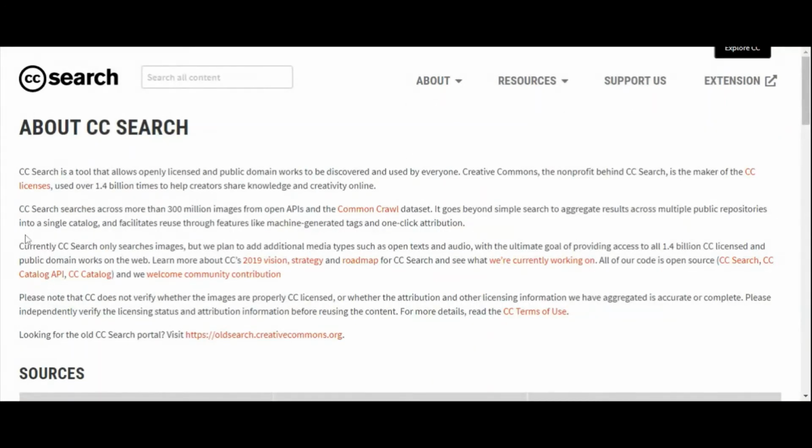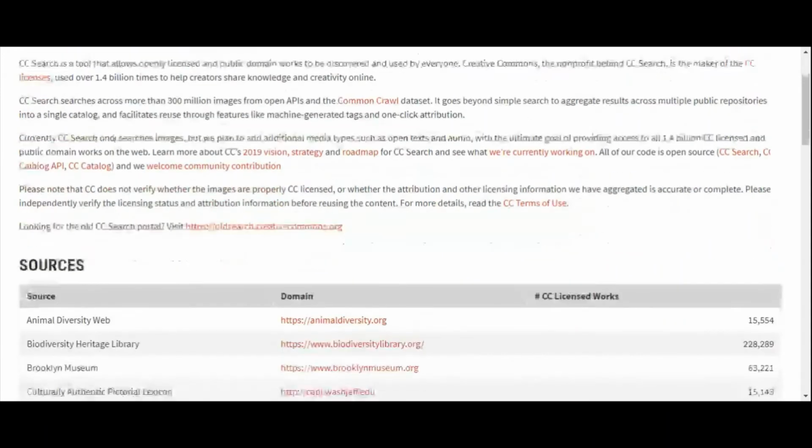According to this source, if you read about CC Search, they have over 1.4 billion sources. CC Search searches across more than 300 million images from open APIs and a common crawl dataset. It goes beyond simple search to aggregate results across multiple public repositories into a single catalog, and facilitates reuse through features like machine-generated tags and one-click attribution. So again, you can go to Creative Commons. We're looking for images.